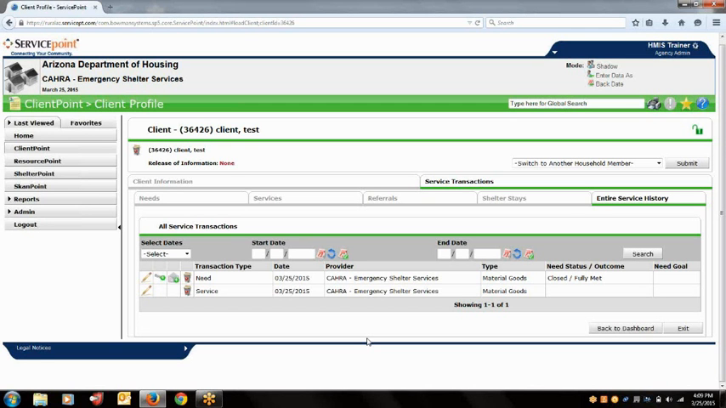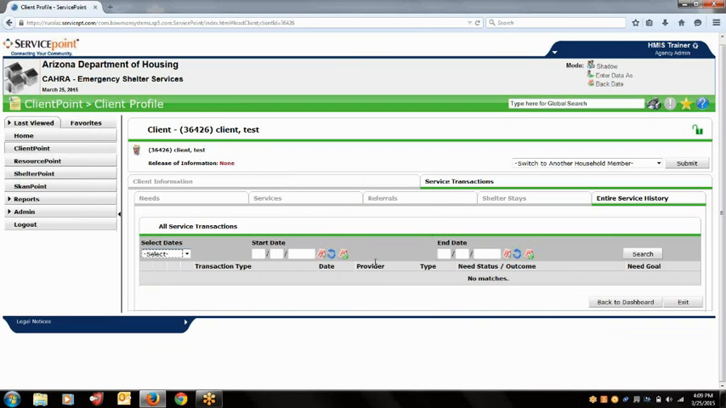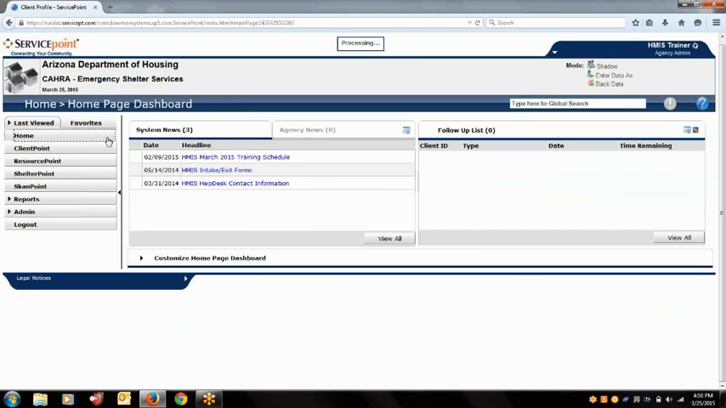So, to delete the need and the service, you will look to the left of the need and locate the trash can with the red X inside of it and click it. Once you do, a warning box will appear asking if you are sure that you want to delete this need with the one service attached to it. You will click Delete. And when you do, you'll be redirected back to the service history pane to show the updated list of services provided to this client. Now, you may return to your home screen.